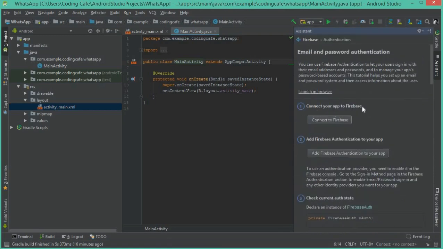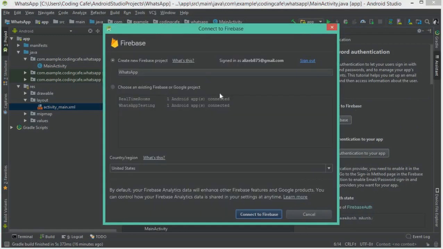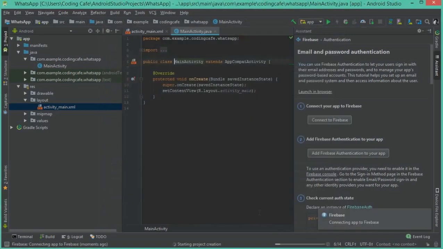Then here we have connect your app to Firebase. Click on this connect to Firebase, and you can see that another window appears. From here you can give a name to your project. We will name our Firebase project WhatsApp. You can give any name you want, but I will use the appropriate name. Then select the country and click connect to Firebase. You can see that it starts project creation.